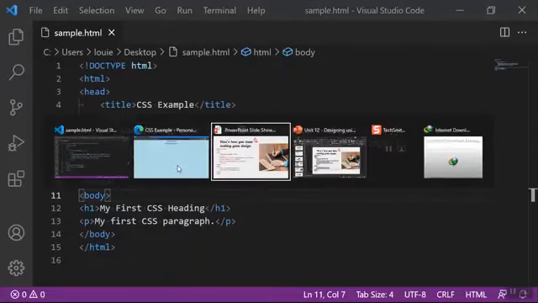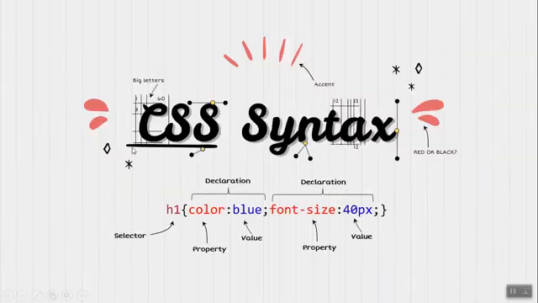Okay, so what else? Here we have the CSS syntax for our elements. Here we have the selector, which means it selects the element that you want to modify. Inside the selector are the set of properties that you want to change. The curly bracket here signifies that there's a set of properties that you want to change.